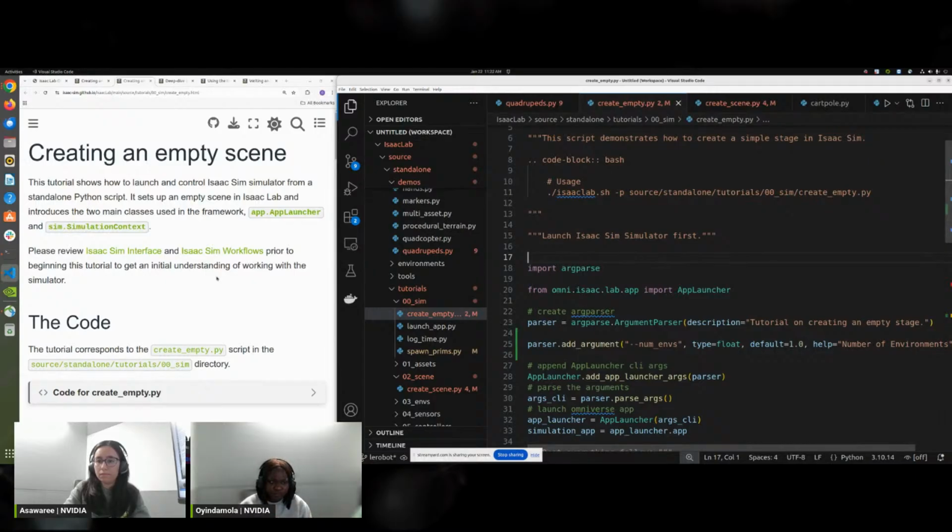So this tutorial shows us how to launch and control the Isaac Sim simulator from a standalone Python script. So definitely you need a Python background to be able to do anything in Isaac Sim, Isaac Lab. I think somebody asked that question earlier, do I need a Python background? Yeah, definitely you do need that, because most of the things that are written here are interacted with using Python.